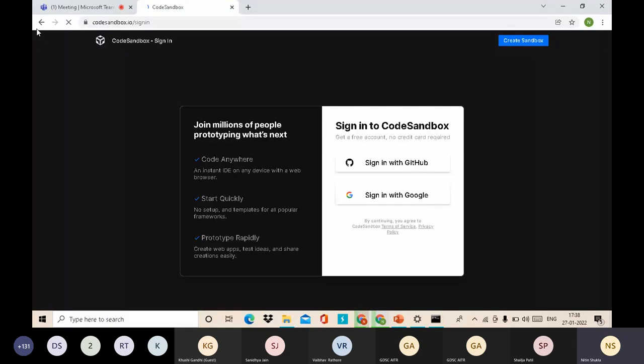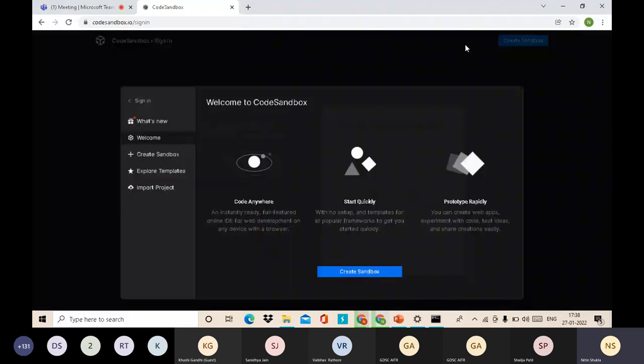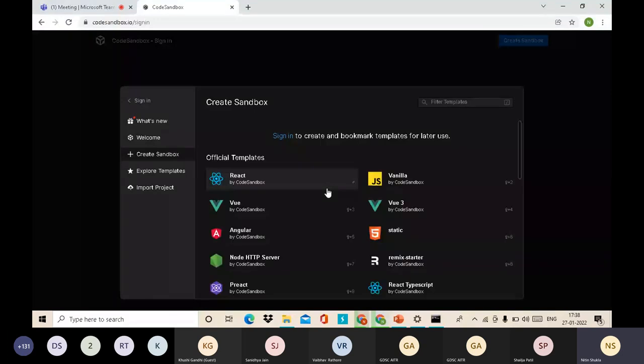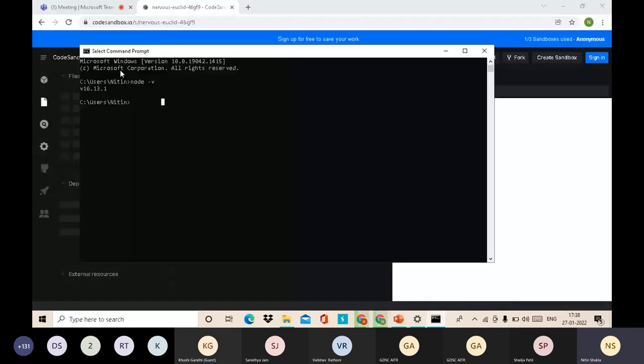You can click the create sandbox button here, and there are different templates available, like the React template or other things. After selecting React, your online IDE will open, so you can also work there if your system is facing issues in installing React.